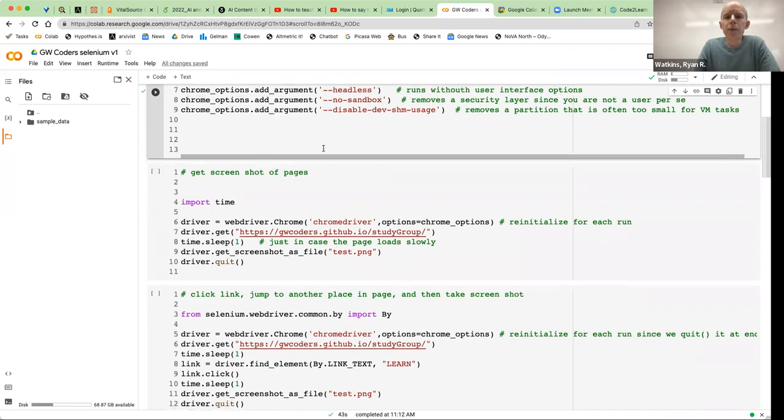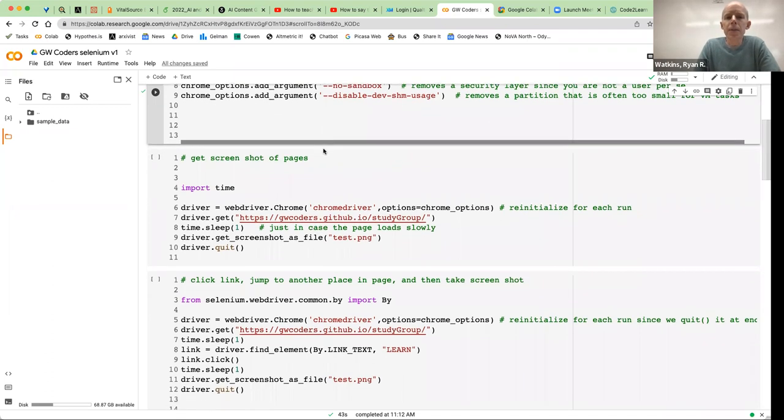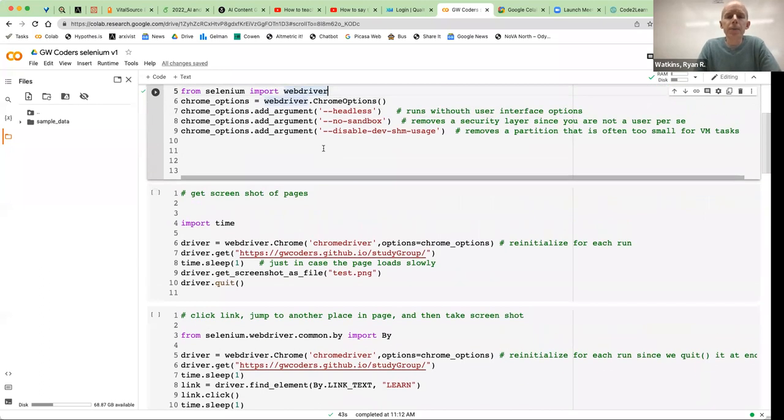And then we're gonna remove a partition thing that has something to do with the amount of RAM the browser has access to, and it tends to crash things. So we'll turn those things off with our version.